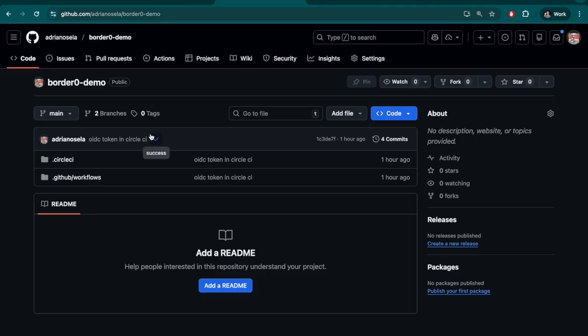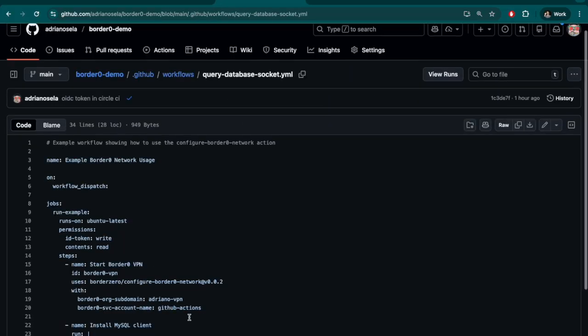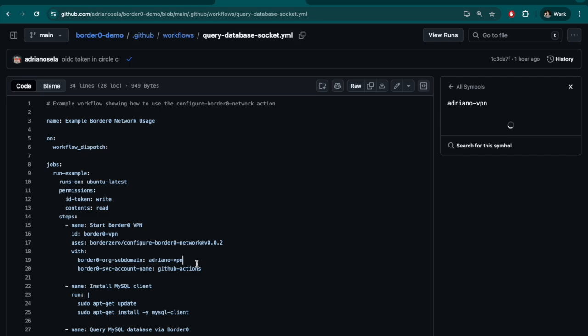So what happens under the hood in that workflow right before Border0 networking is set up is that the GitHub action workflow will exchange its GitHub issued credentials for Border0 credentials, specifically for the Border0 organization and service account I mentioned in the workflow definition.